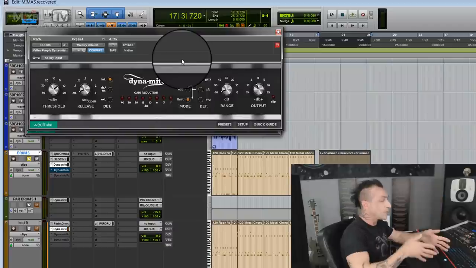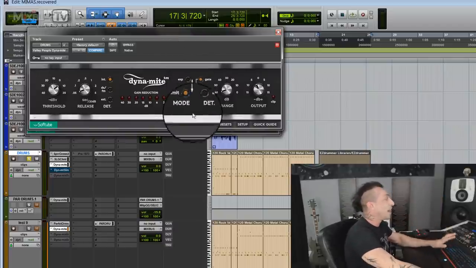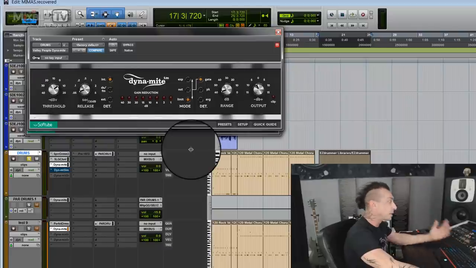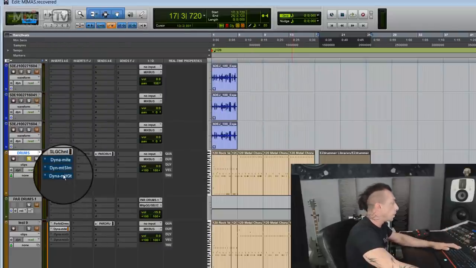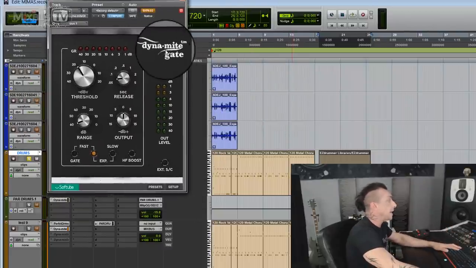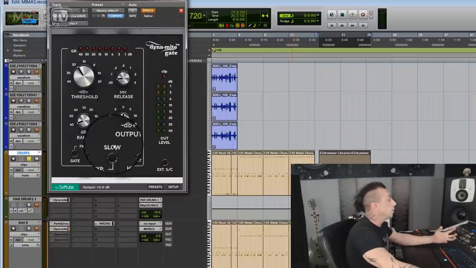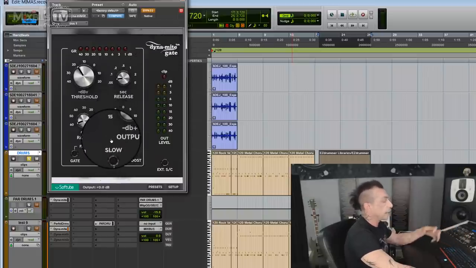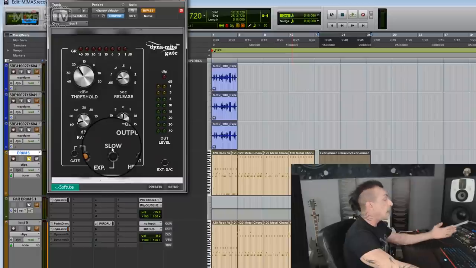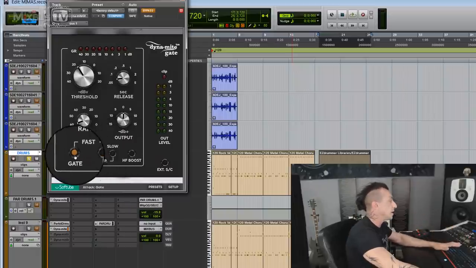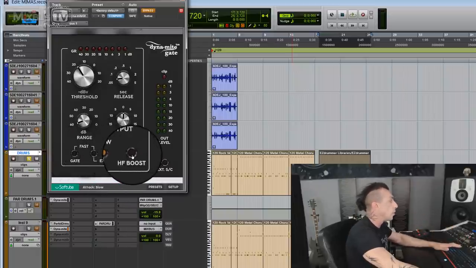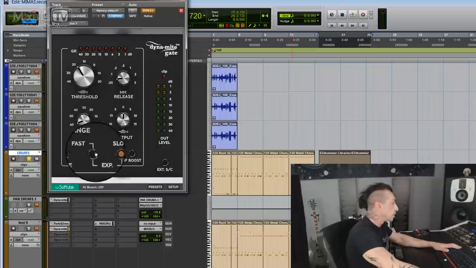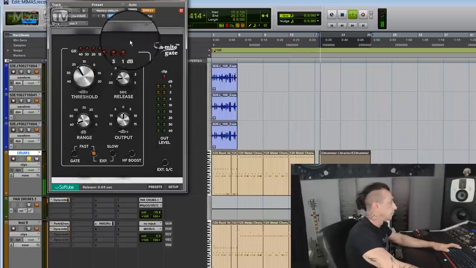Okay, so it removes the transient, the hard hit, and it leaves the tail. I can assure you it has so many uses in mixing, you need to experiment with it. Just to show you the module, let's open the dedicated Dyna-Mite gate. With this one, you basically have the same processor, the same algorithm, the same behavior, but you have more control. You can see gate fast, expansion slow, and HF boost. So let's try to play with that.